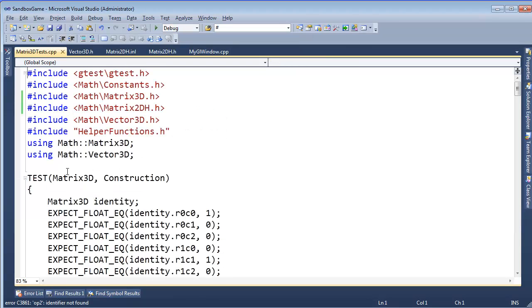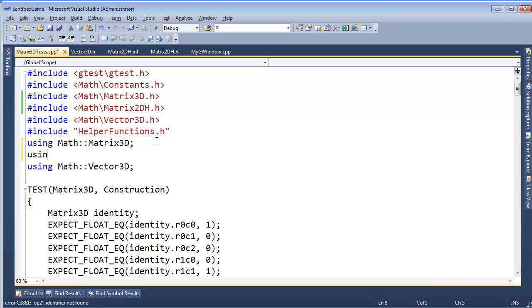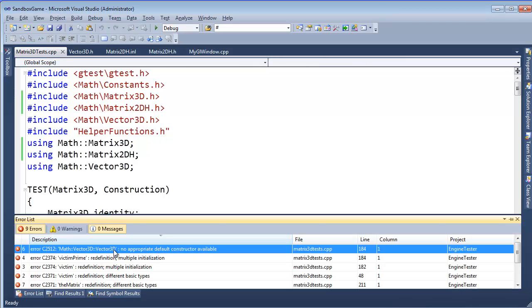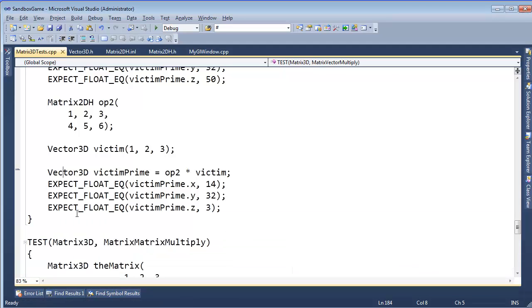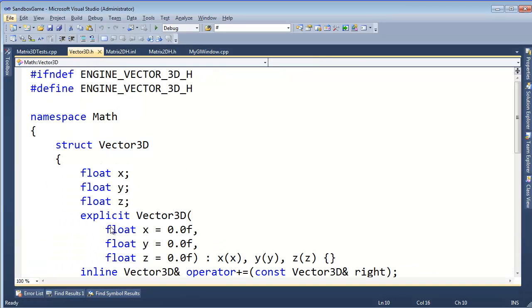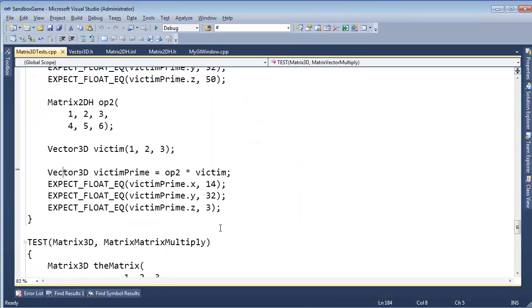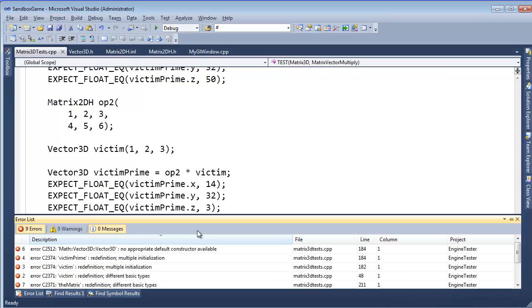Matrix2DH is still undefined. Yeah, we probably need a using for it. Math Matrix2DH, build again. Vector3D, no appropriate default constructor available. Let me click on Vector3D. We do have a default constructor because all of these parameters have default values. So what is the problem here?